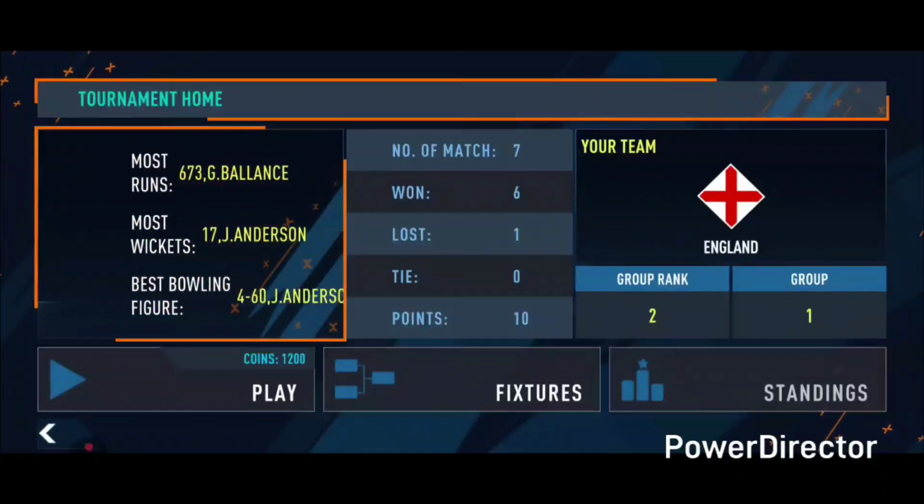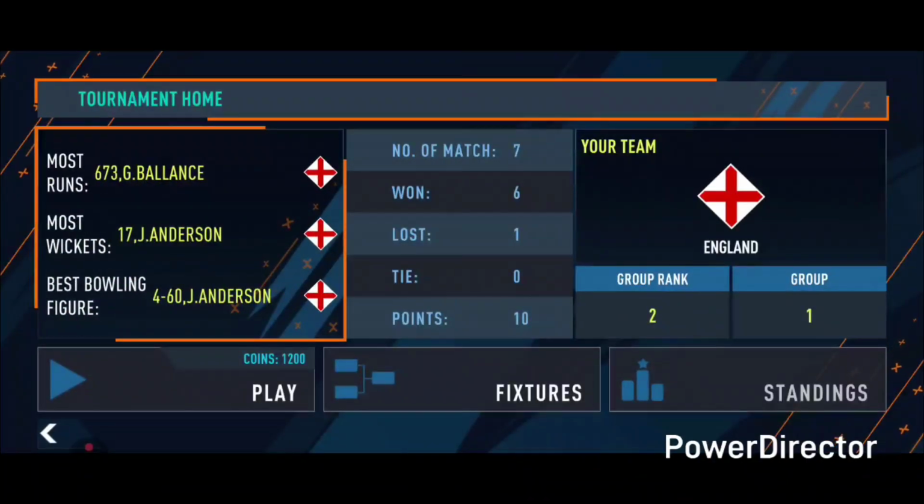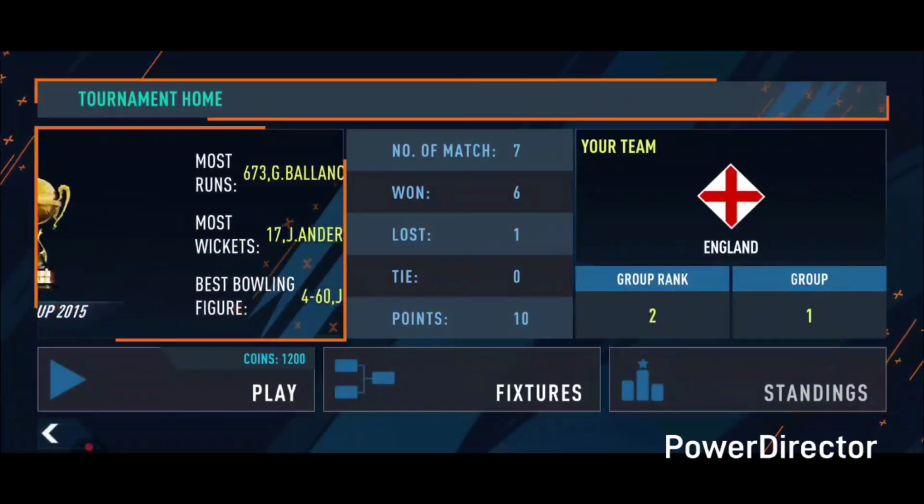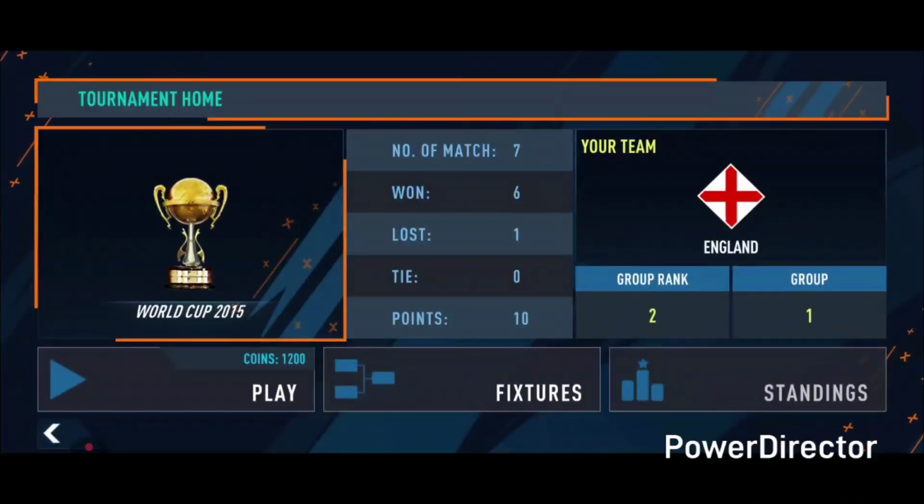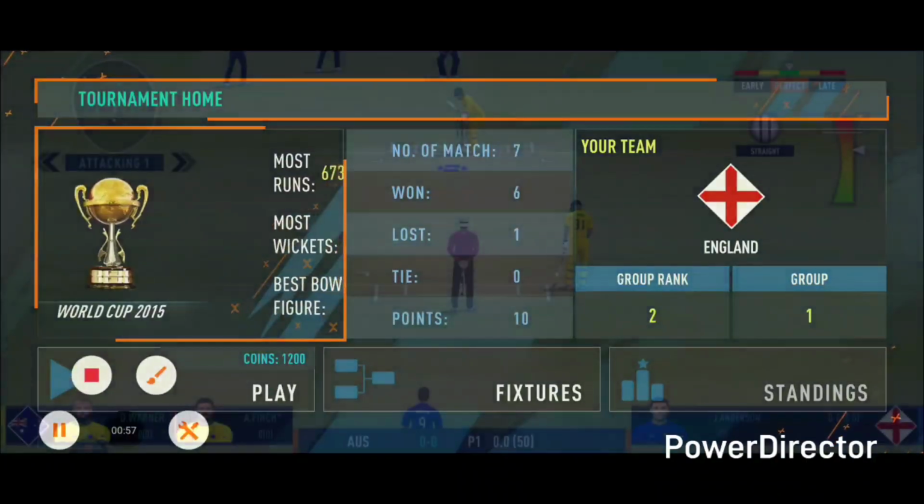Okay, can I take revenge against Australia from the first game where I had lost and make it to the World Cup final? We'll see. Anyway, moving on to the game now.